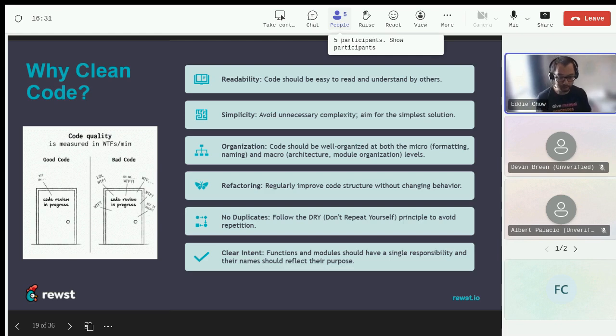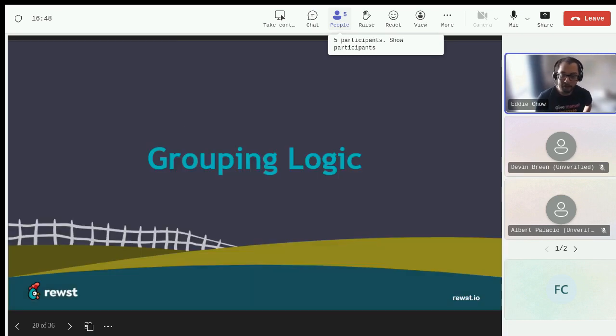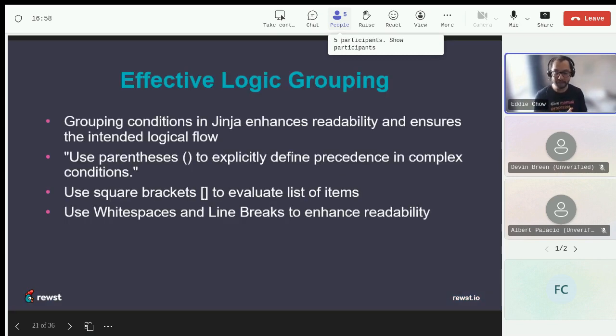And so clean code ultimately is here so that we maximize the value of our automations. So let's talk a little bit about some strategies that we can apply to help us write cleaner, more readable, more simple code. The first one here is grouping logic, right? So how can we group together things that should be grouped together to either help us with readability, maintainability, or something in between?